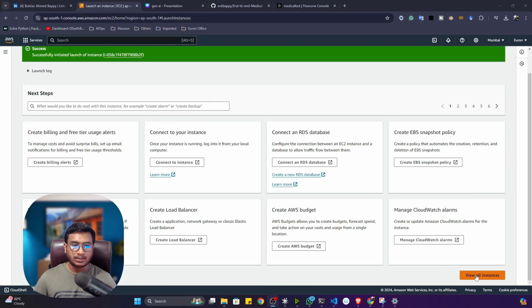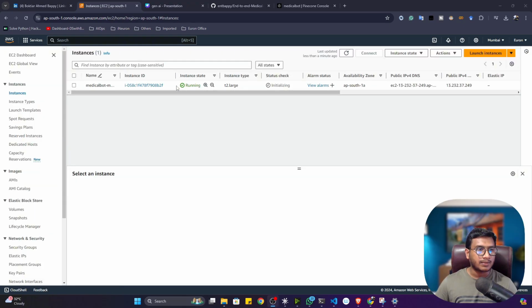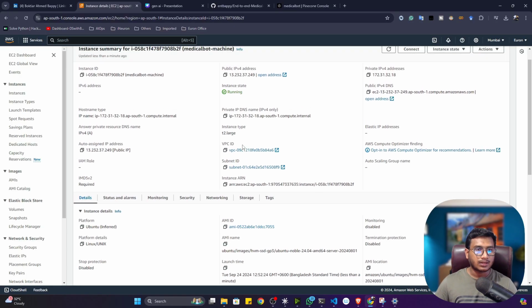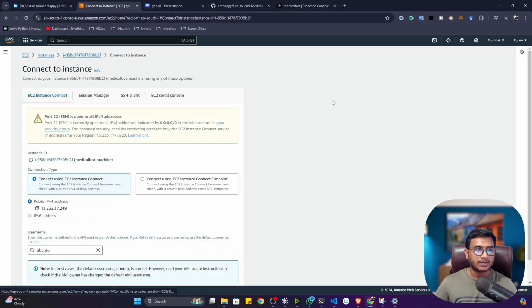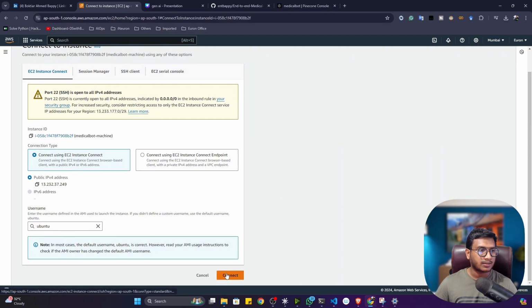So here you can see, click on view all instances. Then see, my machine is running. So if status is running, now click on the machine ID. Now here you have to connect this machine. So click on the connect button. Now I'll be selecting the EC2 Instance Connect and let's connect the machine. So it will create a new tab for me.